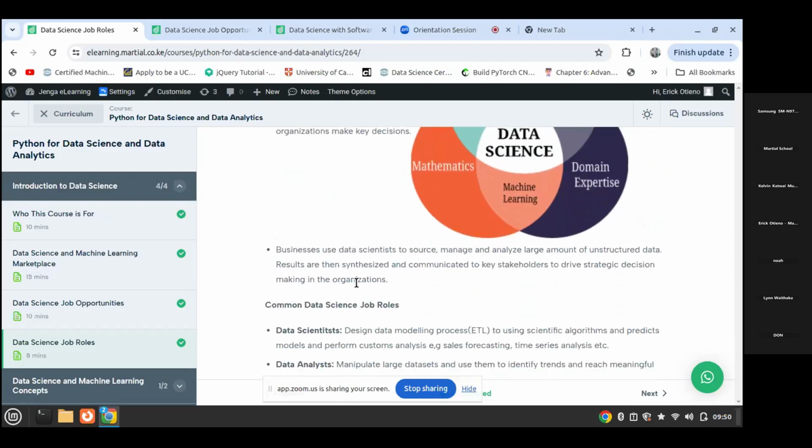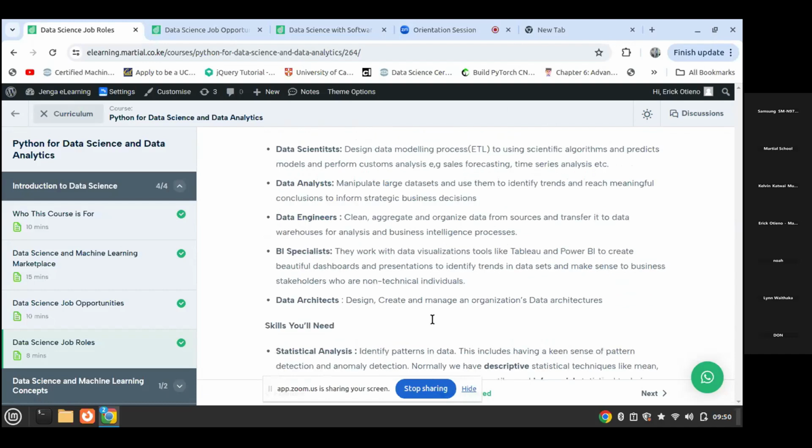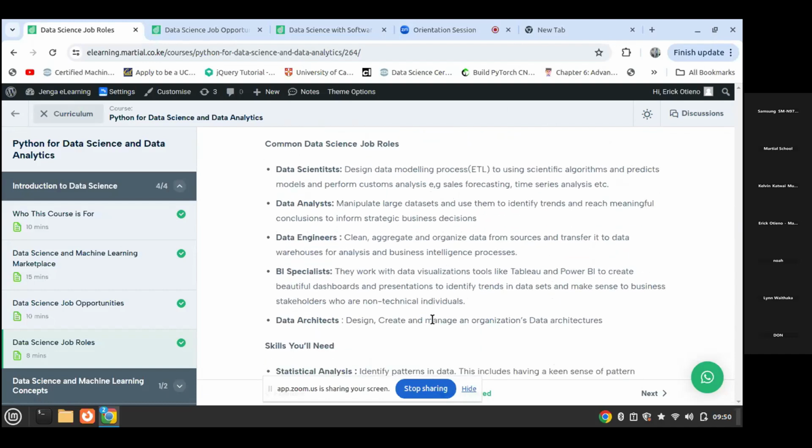So therefore, businesses use data scientists to source, to manage, to analyze large volumes of data, and then the results that you get, the insights, are now communicated to the key stakeholders to drive strategic decisions within several organizations. So now these are the several roles we have. You can take up one. So I'll start with data scientist.